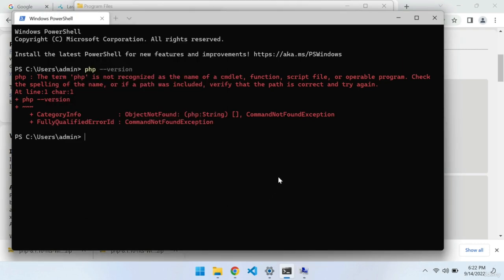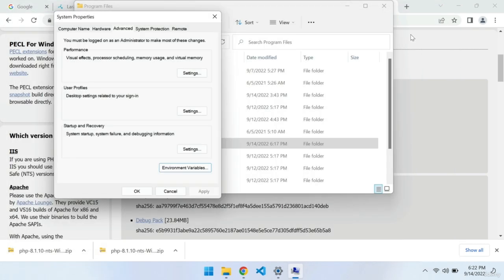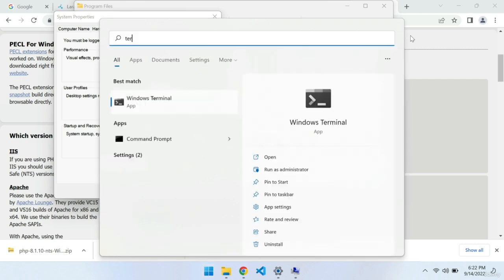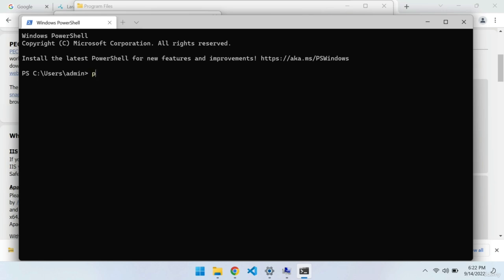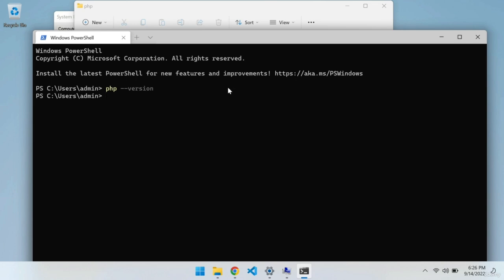Cool. And now let's open up a brand new fresh Windows terminal. So I'm going to close the command line and just open up your Windows terminal or command prompt once again, so we have a fresh new instance of it. And now if we say php --version, well, we no longer see the red error message that says command not found, but I was expecting it to say the version number of PHP that we have.